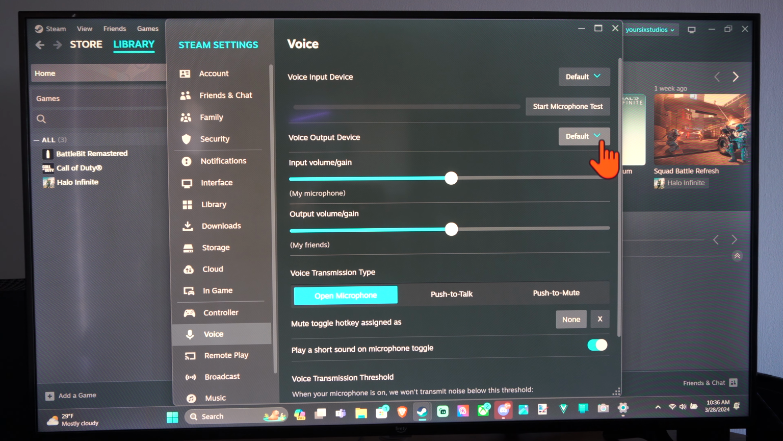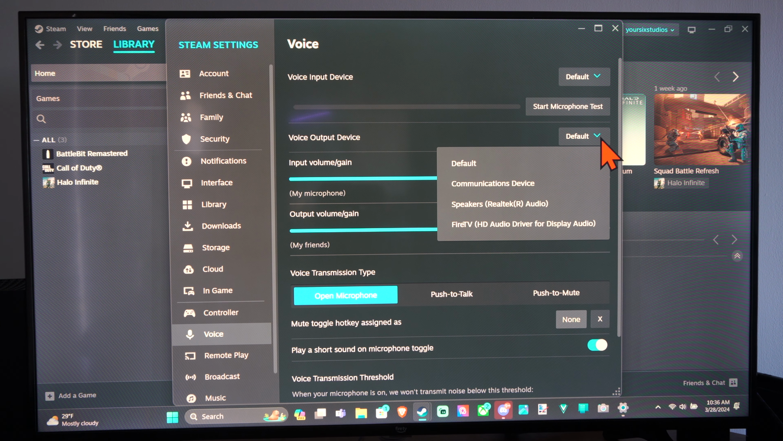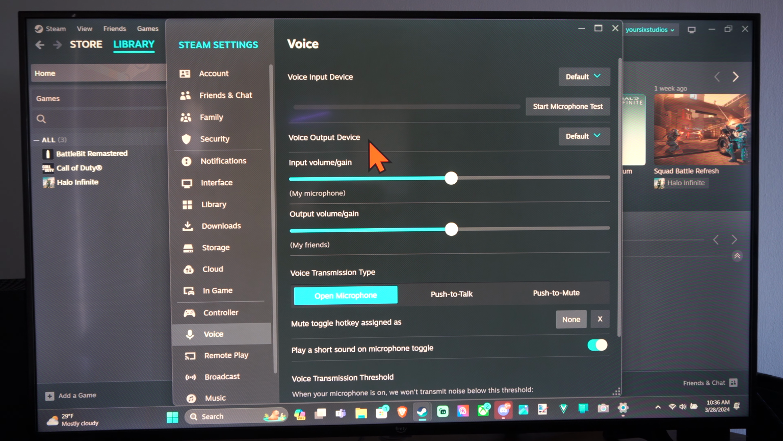And then the output device is your speakers or your headphones or something like that. So we can switch it over. It looks like my Fire TV, speaker Realtek audio, that's my laptop speakers. So we can switch over here.